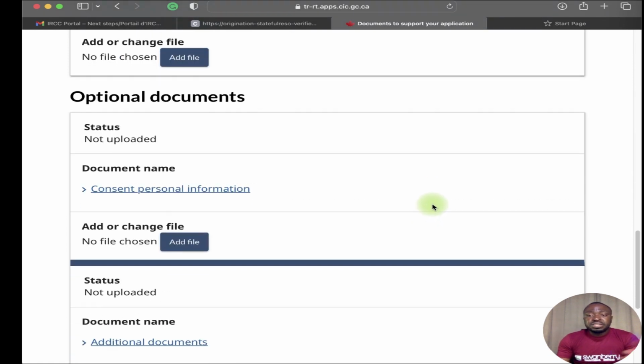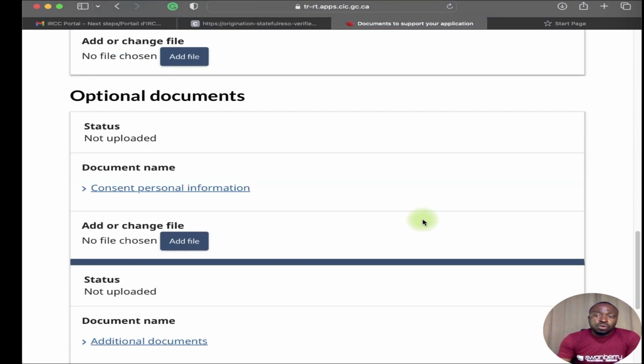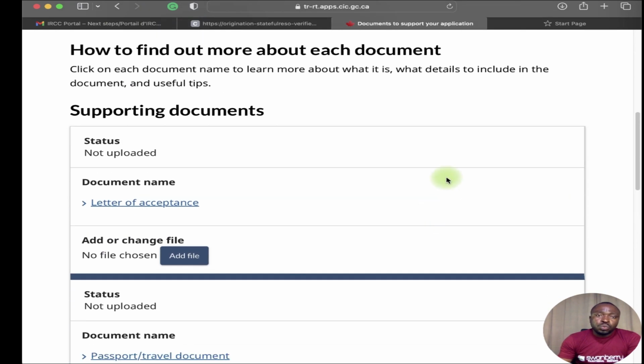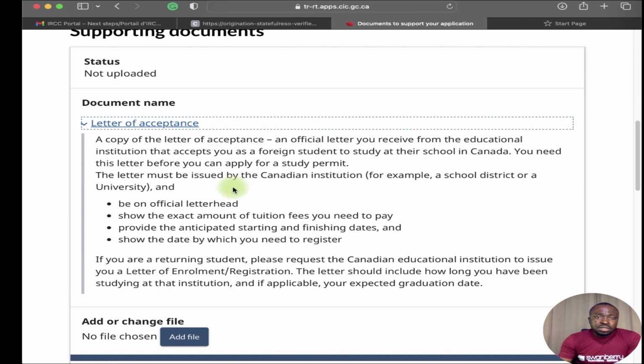Now, based on the response we have filled all through the application, it has given us a tab for us to upload. The very first supporting document we are expected to upload is our letter of acceptance. Please, for the letter of acceptance to be valid, it must be on official letterhead. It must show the exact amount of tuition fee you need to pay and provide the anticipated starting and closing date, and it must show the date you need to register.